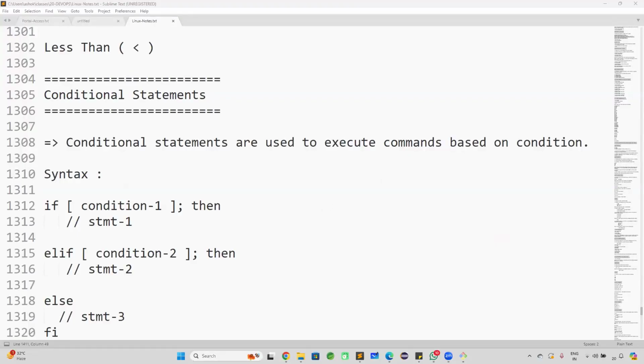What is the purpose of conditional statements? Conditional statements are used to perform an operation based on a condition. Nothing but if, elif, else we are going to use. If this condition is true, then statement 1 will be executed. If condition 2 is true, then statement 2 will be executed. If both the conditions are not true, then the else statement will be executed.